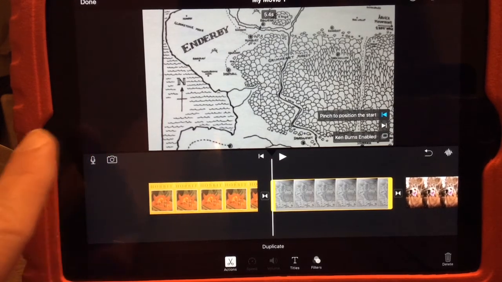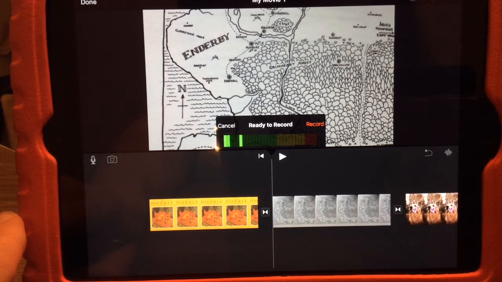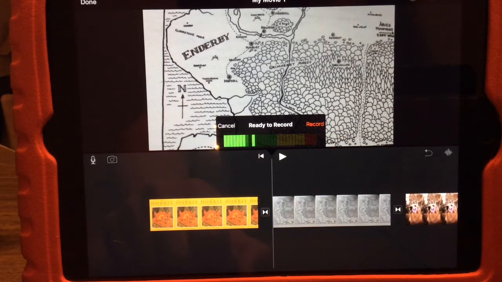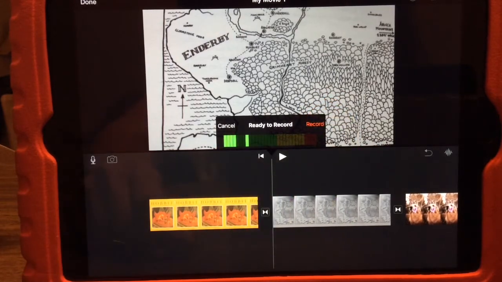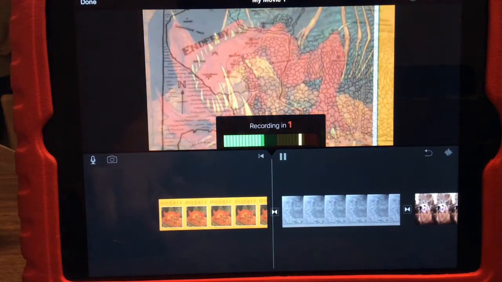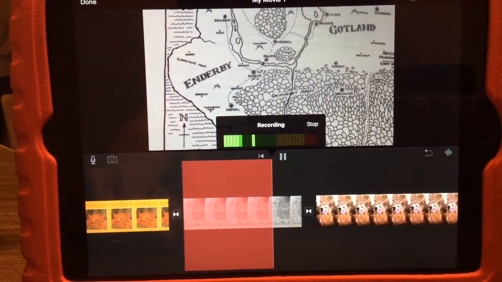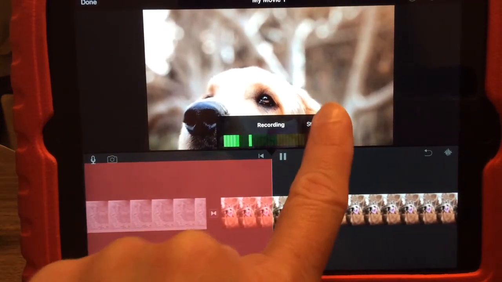And once you select it, this little box will pop up. And when you're ready to record, you're going to select the record. And it's going to count you down 3, 2, 1. And when you get to 1, it's ready to record. So I'll do that now. I'm going to select that. Try it again. There we go. 3, 2, 1. And now it's recording. So once you are finished recording, you're going to want to select stop. So I'm going to do that.